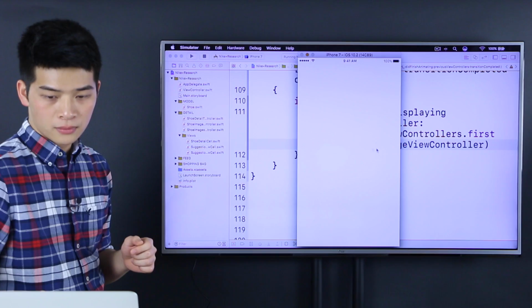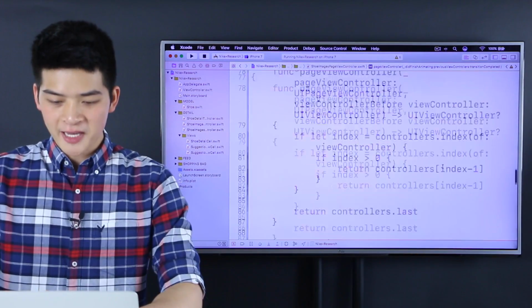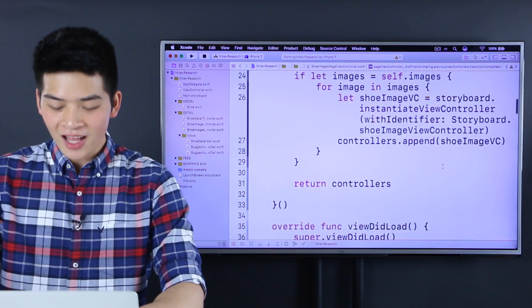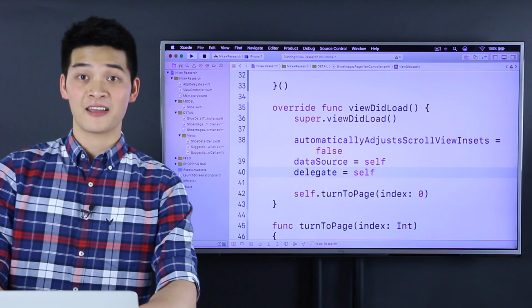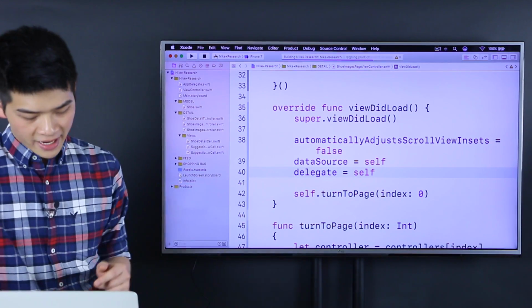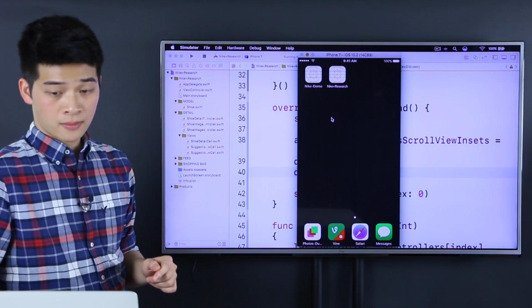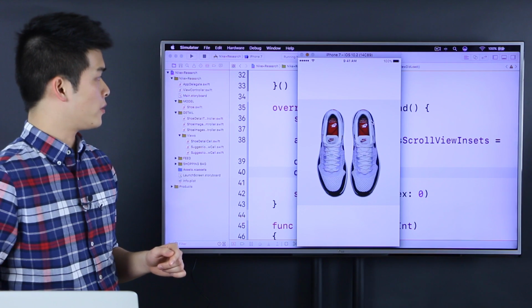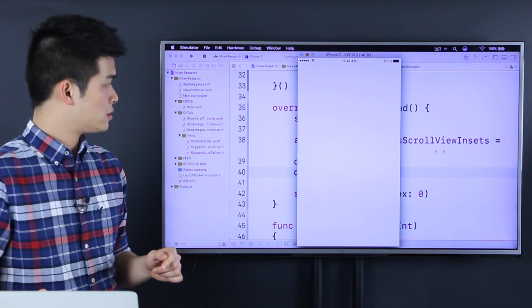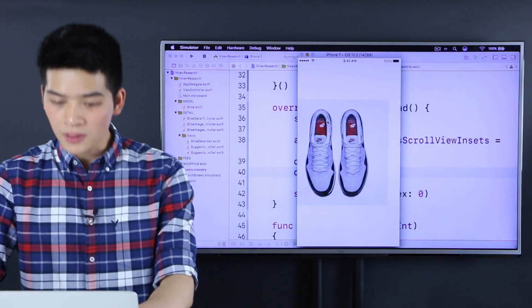Okay. It's still not working. Hold on, I know why. Because inside the viewDidLoad over here, we did not set the delegate. Set it, run it once again. Let's see how it looks. Okay. Here we go. It's still not working. Let's find out what the problem is.